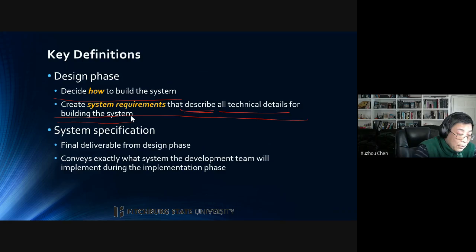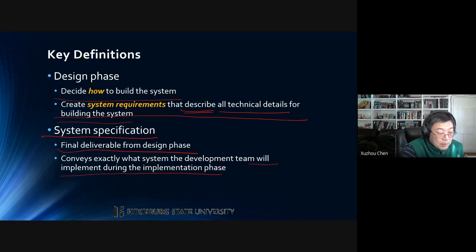So at the end of the design phase, we can actually provide the final deliverable. It's called a system specification, or spec. So we're going to convey exactly what the system development team will implement during the implementation phase.